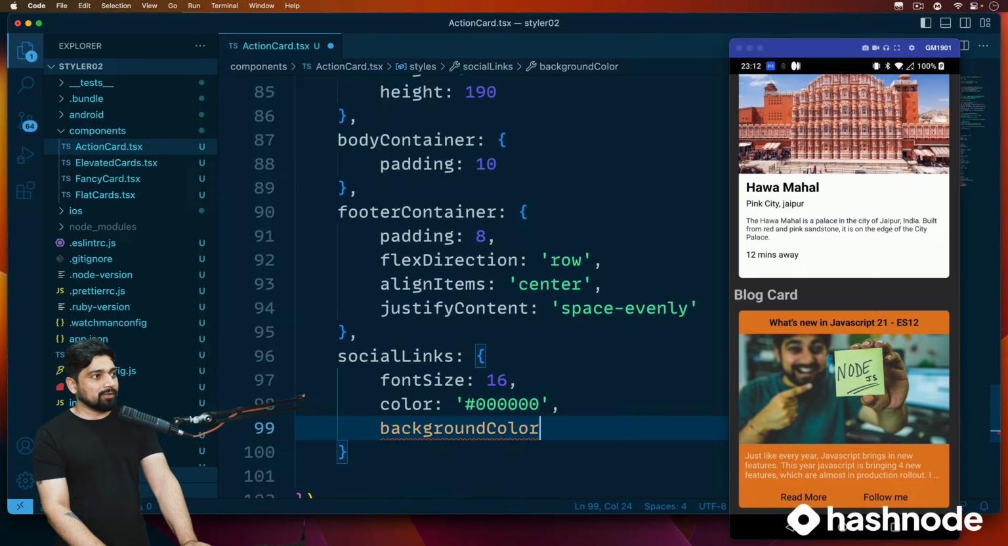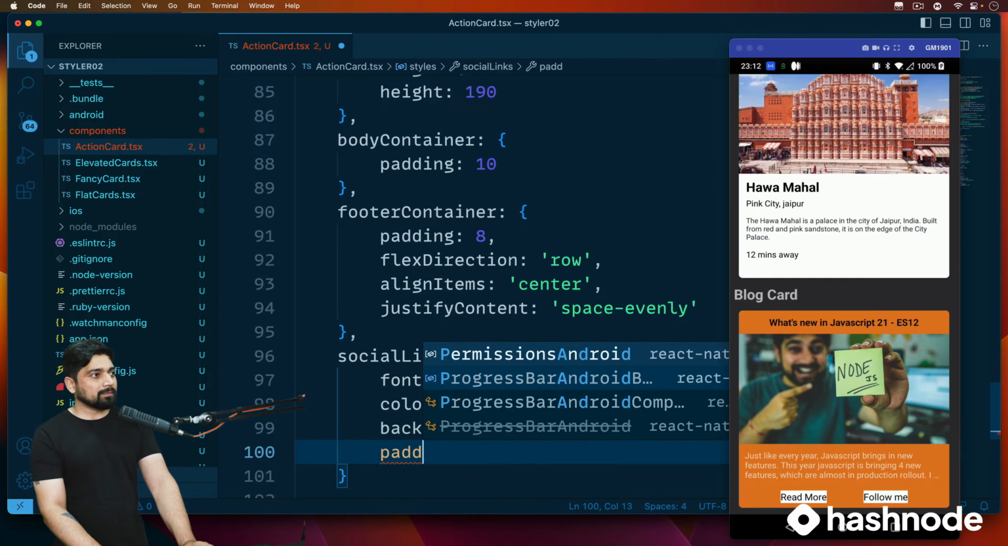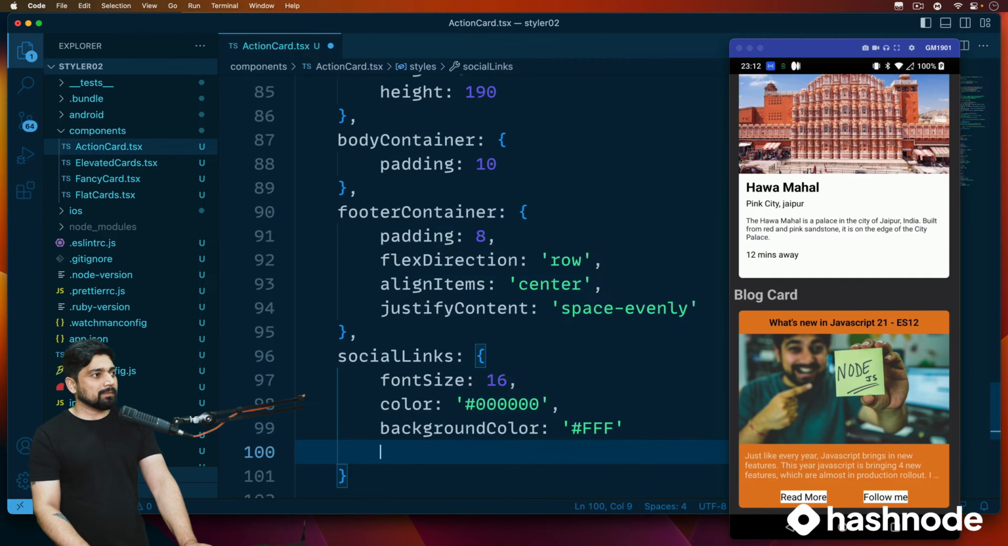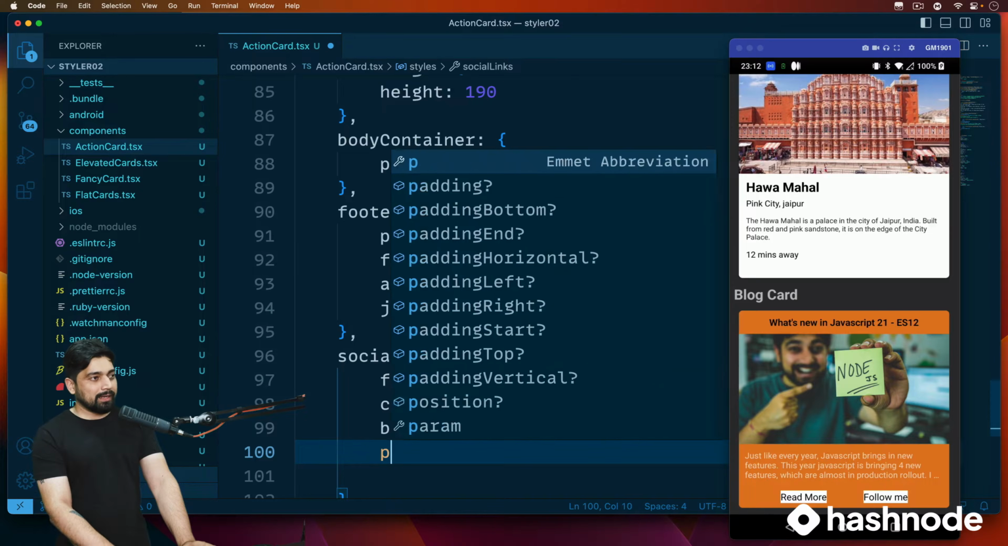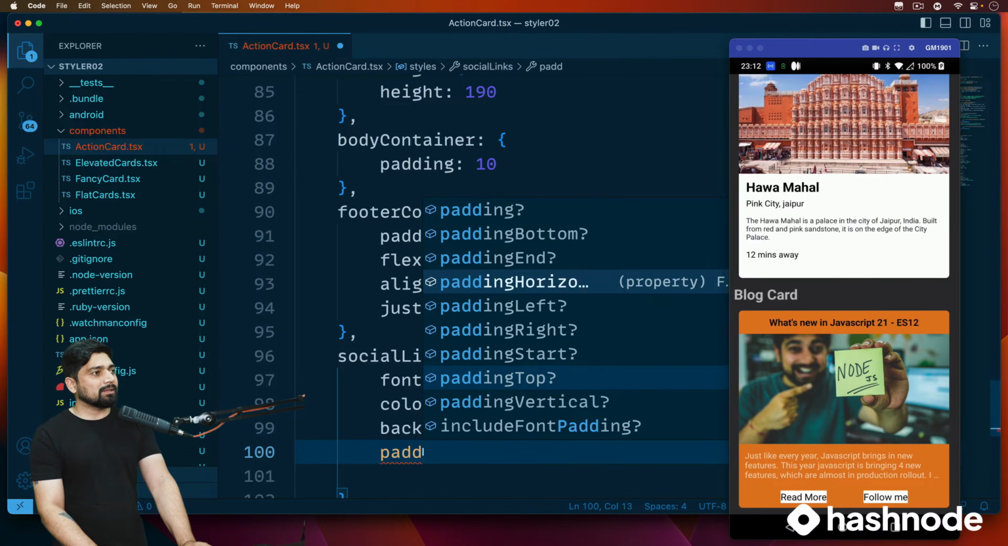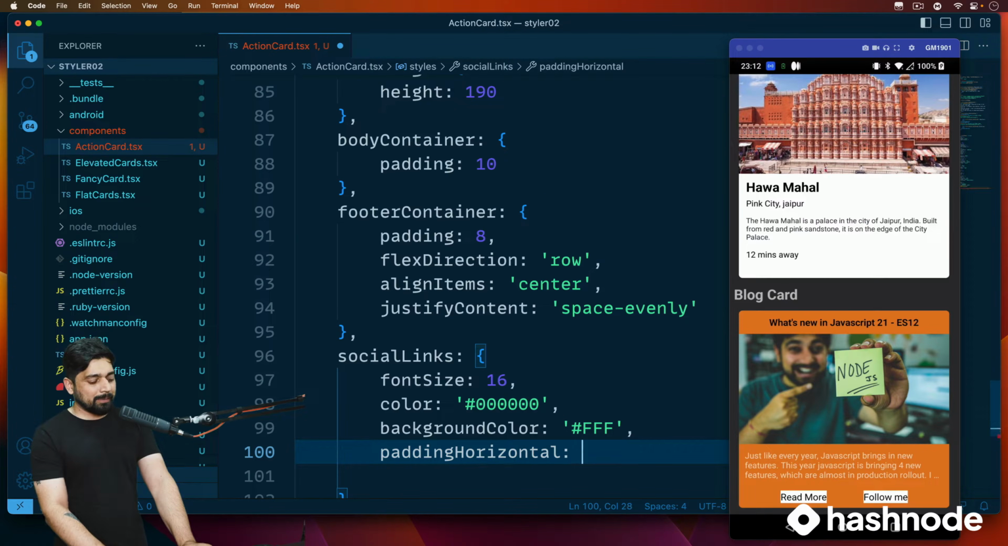We can also have a background on this one in case you want. We can have a background color of white. Maybe that will look good. Maybe not. We'll try. Save that. And we can have a little bit of padding as well. Let's go ahead and add a padding horizontal. And we'll have a padding of, how about 9? A little bit more would be good enough. 10. Maybe 20. Yeah, 20 is good enough.